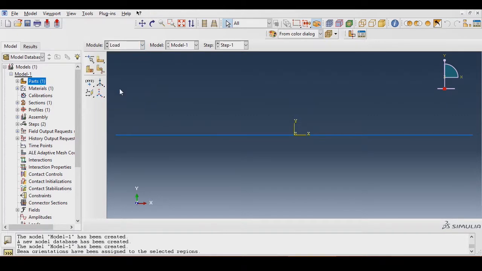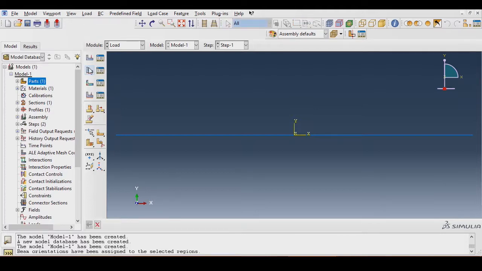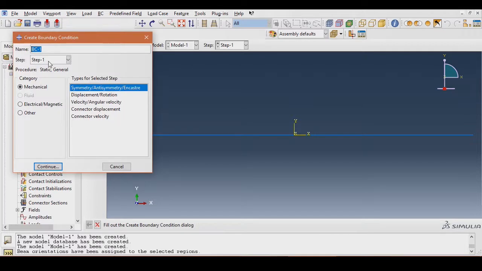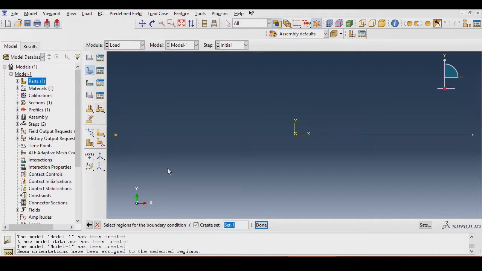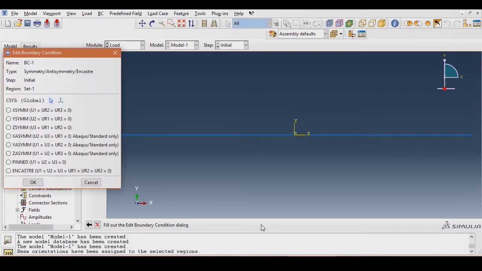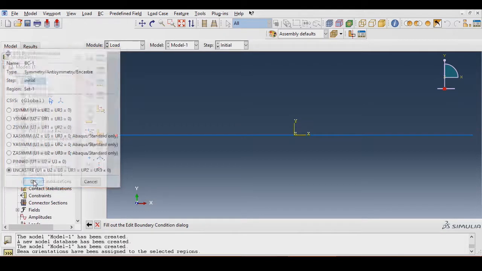Next you move to the load module. In this module, we are going to give boundary condition and load. First choose create boundary condition. We know this is a cantilever beam, so you have to select the step as initial for boundary condition. So you choose mechanical and the first option, symmetry and encastre. Now give continue. Choose the leftmost point, give done. Then choose the last option. We are arresting all degrees of freedom for a cantilever beam, fixed support. So you just choose the last option, click OK.